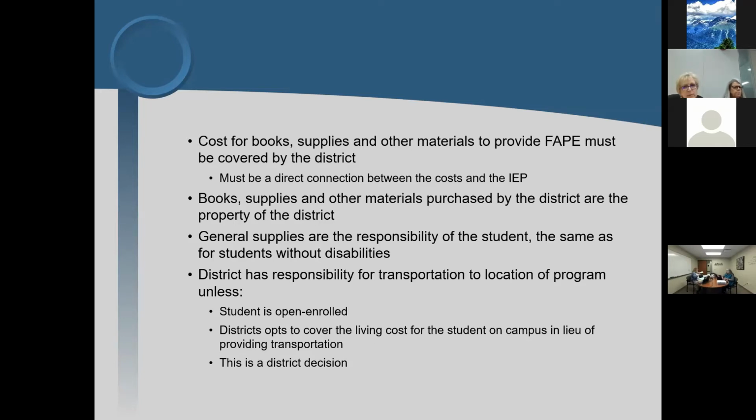The district has the responsibility for the transportation to the location of the program, unless the student is open enrolled, in which case the home district would own that financial piece. Districts can opt to cover the living costs for a student on campus for those programs that offer that, if they determine that it is more cost effective than providing transportation. Again, district decision. The district can decide it's better to drive that student back and forth every day, or that it's going to take a lot of time and resources and it makes more sense to pay for the student to live on campus as opposed to driving the student back and forth every day.